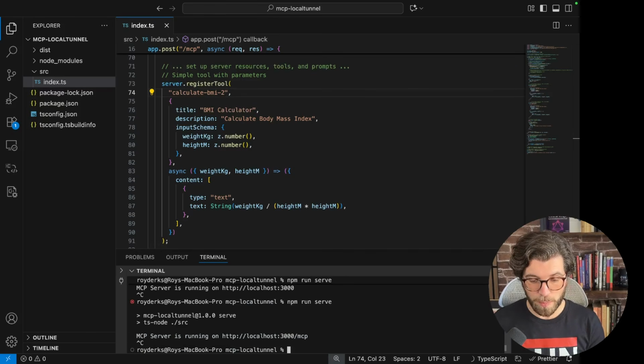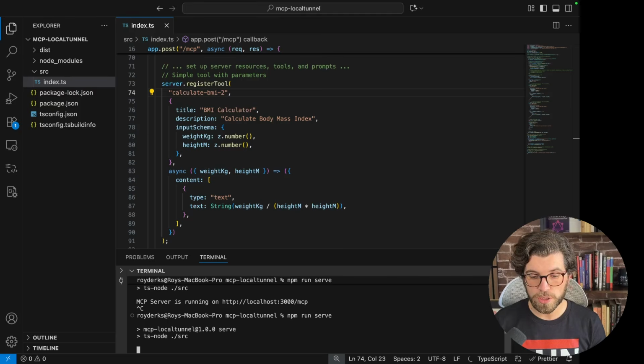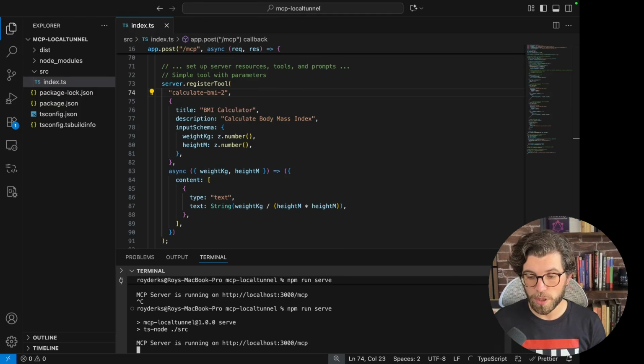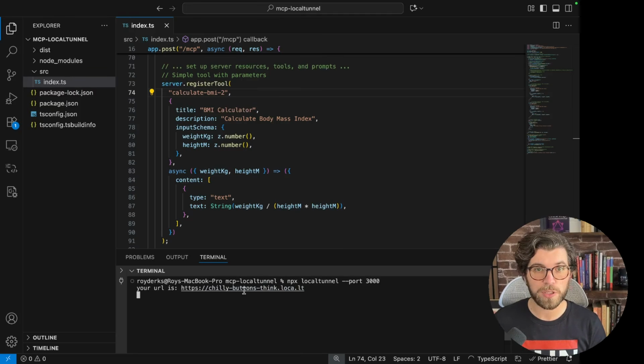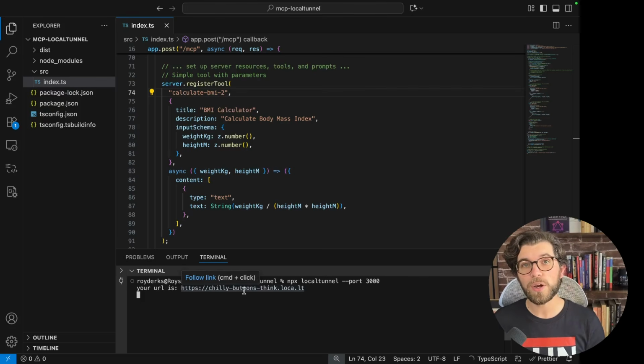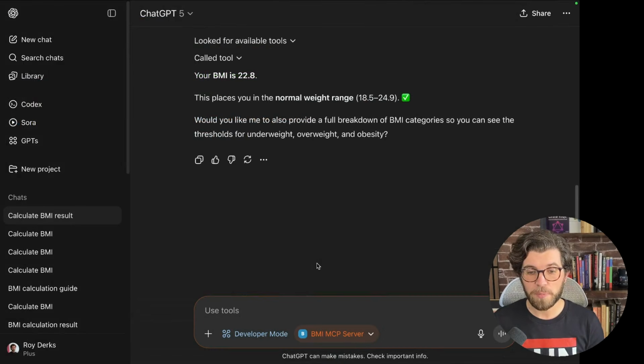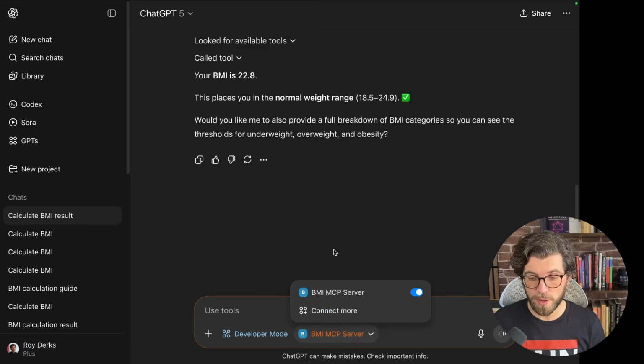I need to stop my MCP server from running and restart it. I don't need to restart my local tunnel. It should still be available, but it's always good to double check. And I can now go to ChatGPT and I should be able to see my new MCP tool being available there as well. I still have my chat open here in ChatGPT 5.